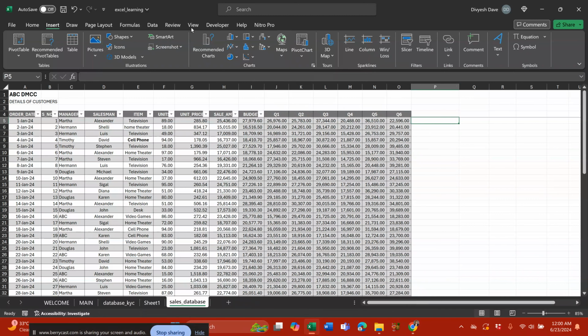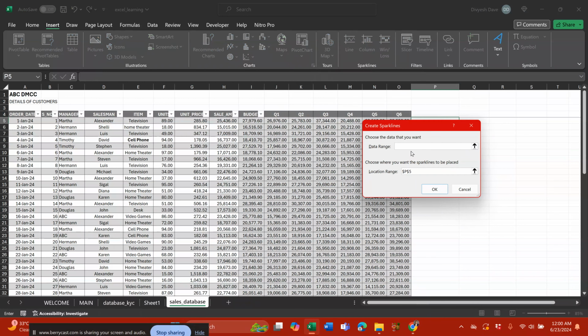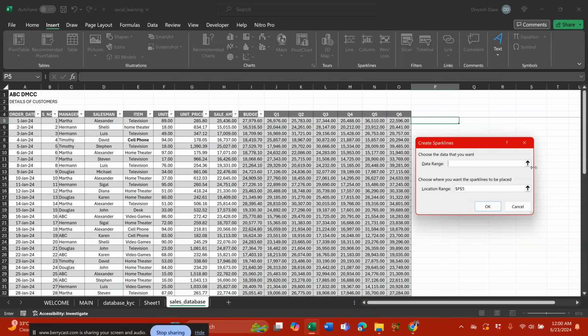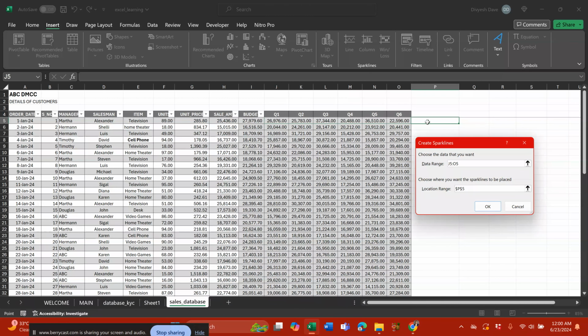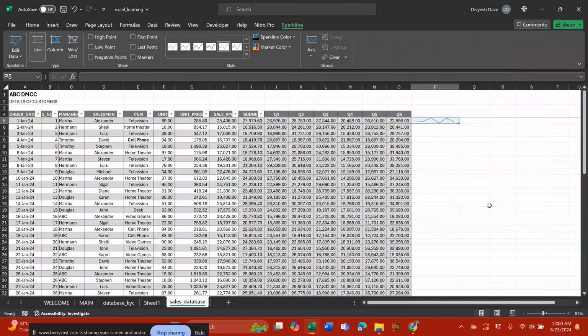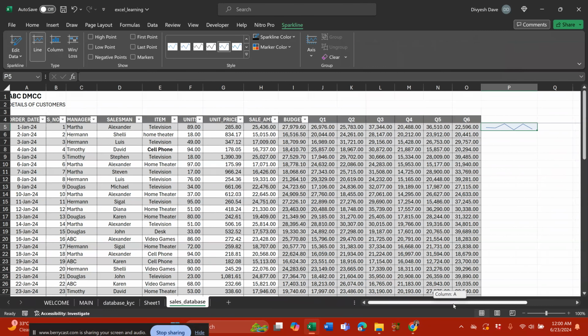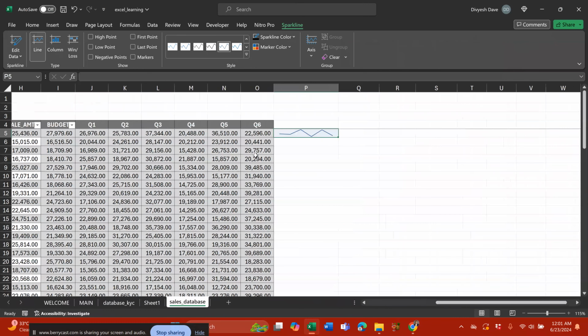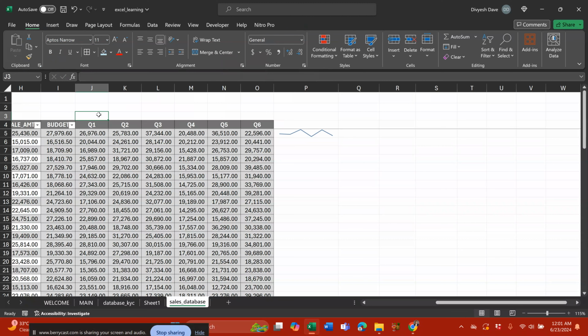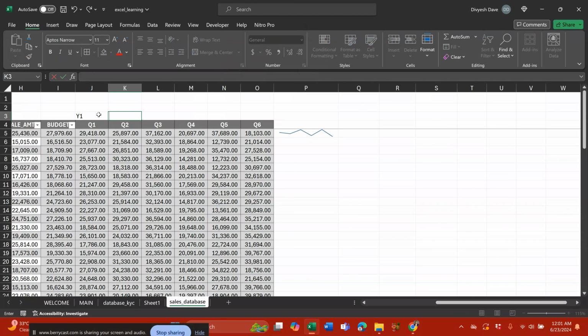For that, what you need to do is go to insert, and you can see here lines, which is basically sparklines. When you go here, just select the data range. You have selected from quarter 1 to quarter 6, and then enter and done. Can you see? It is showing the trends that you are going through in the last 6 quarters.